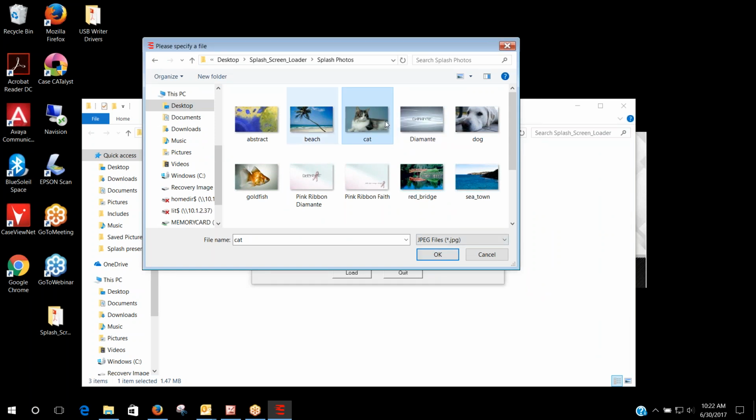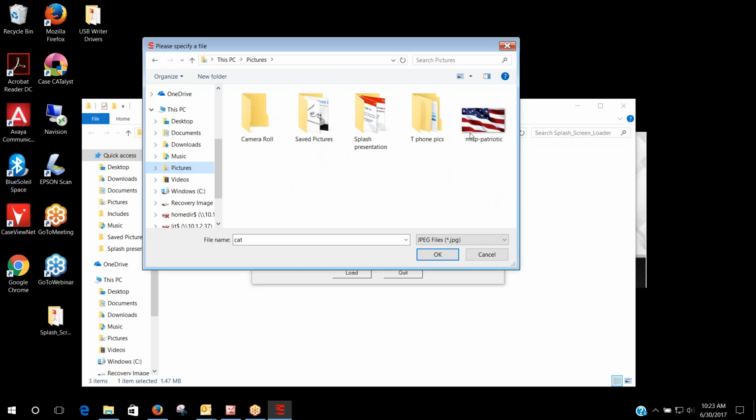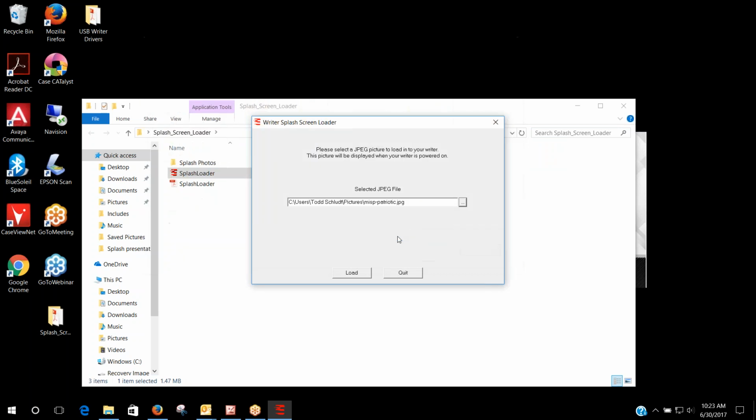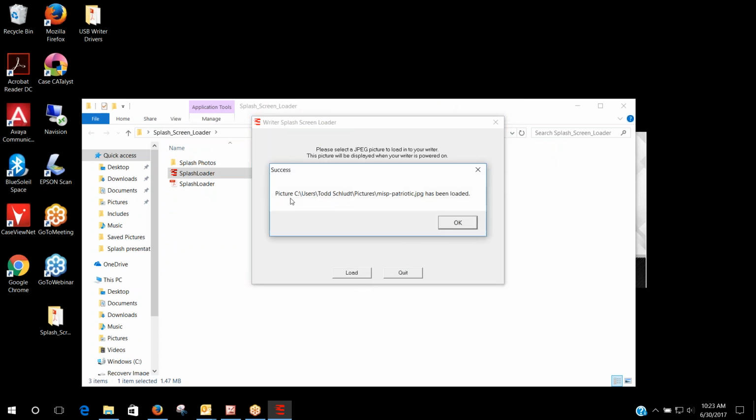Now, if I do not want to use one of the stock photos and I want to use one of my own personal photos, I just go to wherever that is on my computer. My photos are under Pictures, and I'm going to use this photo right here of the American flag. I click on it, I click OK, and now the path is filled in. Again, my machine's on, no file open, connected with the cable. I click Load. I get this message saying success. JPEG has been loaded. I can close this now.